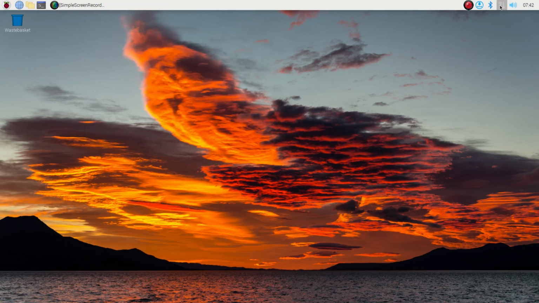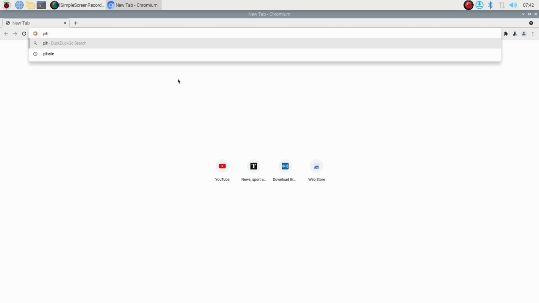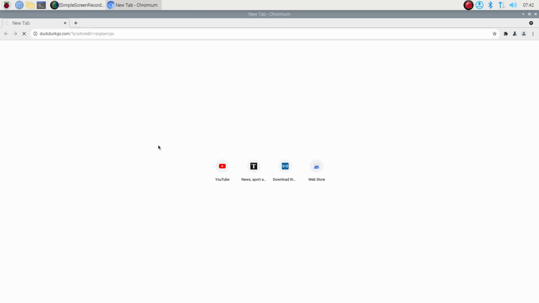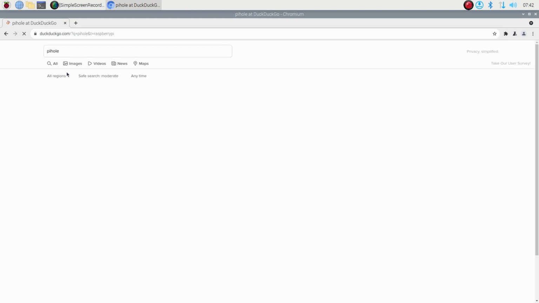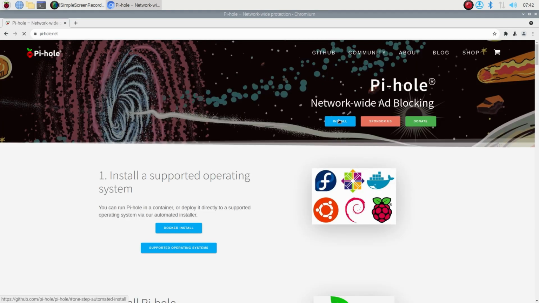Don't worry about this icon here, it's just probably a little bit confused. So now that our machine has a static IP address, we can go ahead and configure Pi-hole. Now luckily there is a one-line configuration script here that we can use. So I'll go to the Pi-hole website, which is pi-hole.net, and I'll click install.